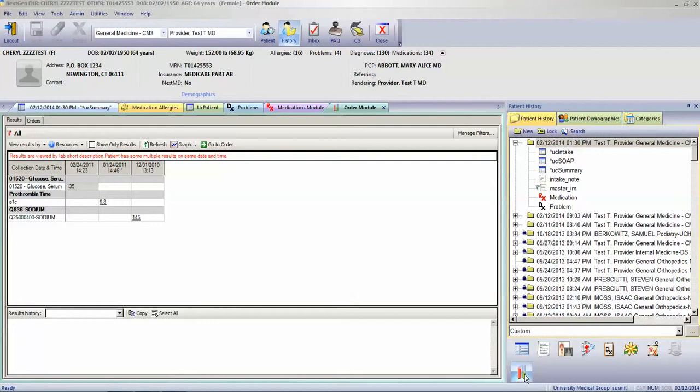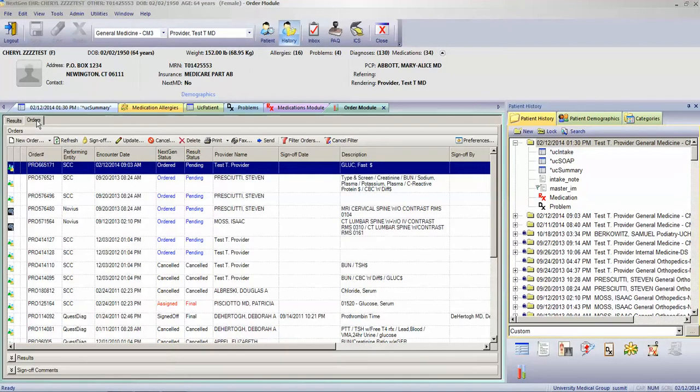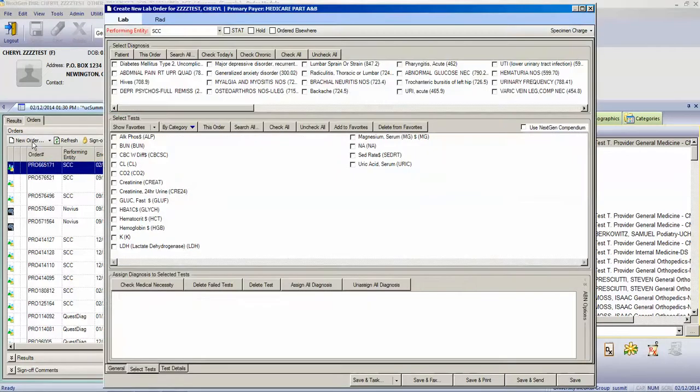Select the test tubes icon to open this module. You will first see results. There is a new Resources button to open an education link. To order tests, select Orders. Click on New Order or the arrow next to it to open the new order template.